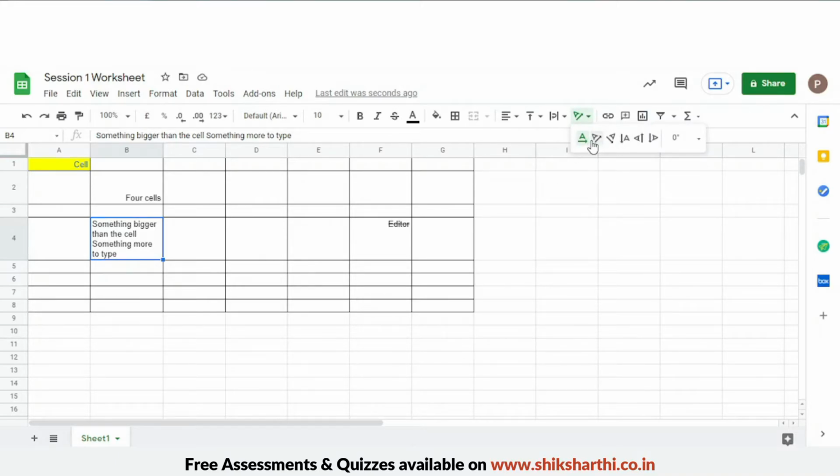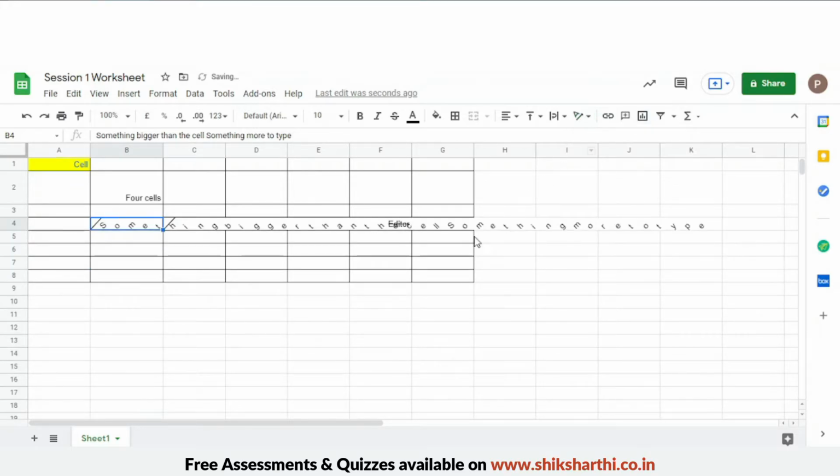Now this is how you rotate text. Select the cell. Right now there is no text rotation. Clicking these options makes your text rotate to a different angle. See, you can view the text at different angles.